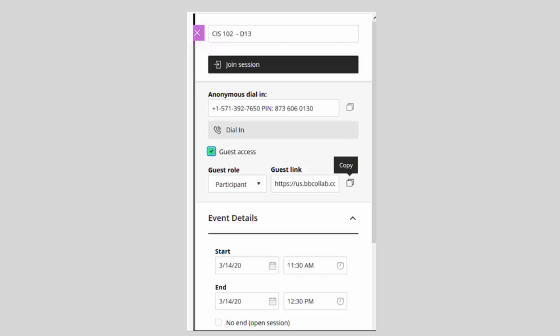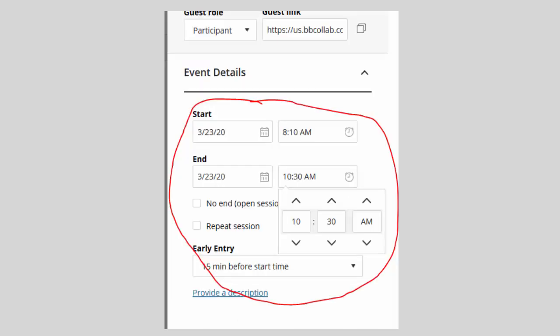In the event details, you have to specify the start and ending time of the session, and the system by default will enter the current date and time, and of course you may want to go into those fields and change the values. Here at the event details you specify the date and the time you want the session to start and end.